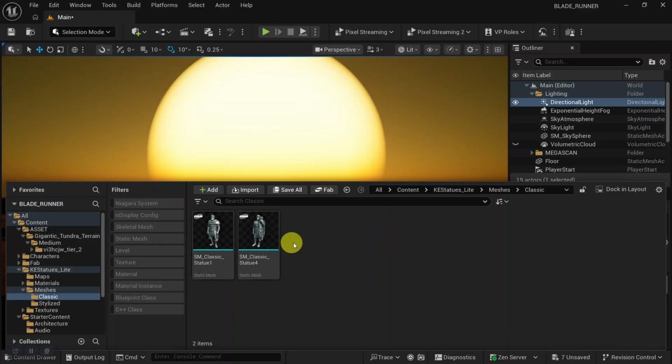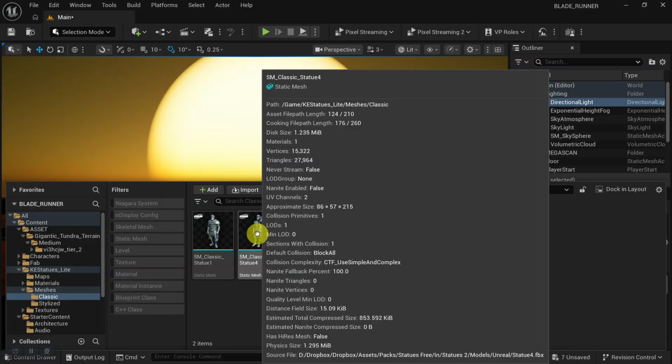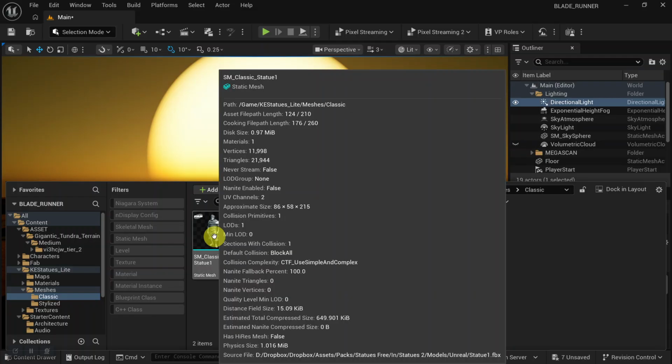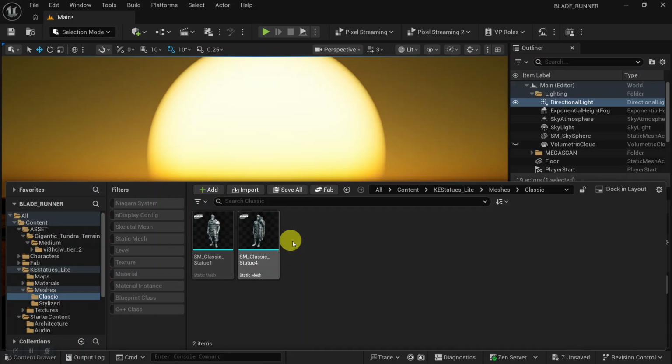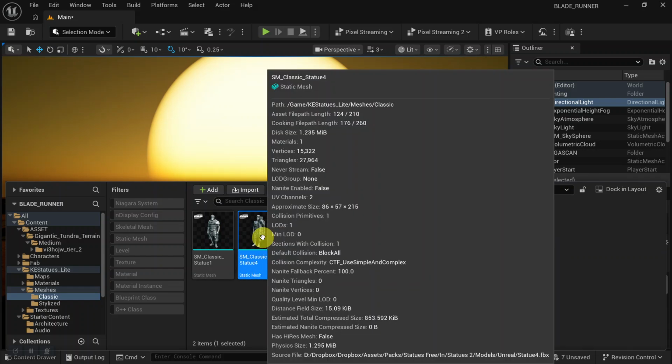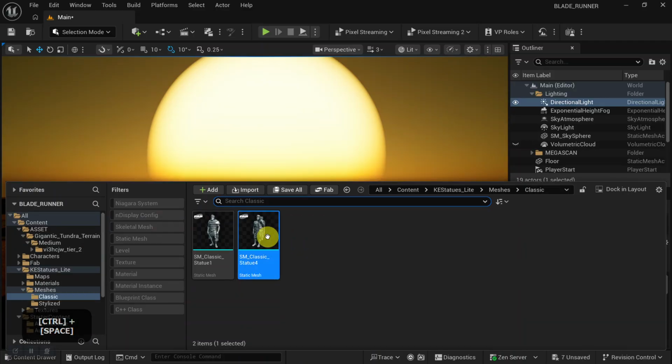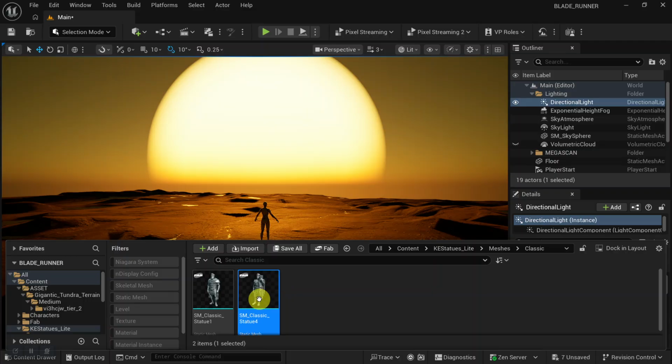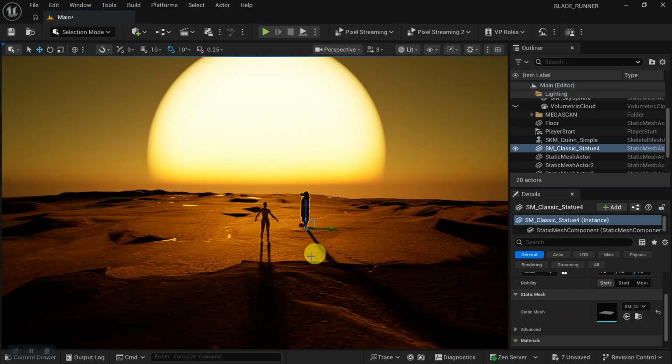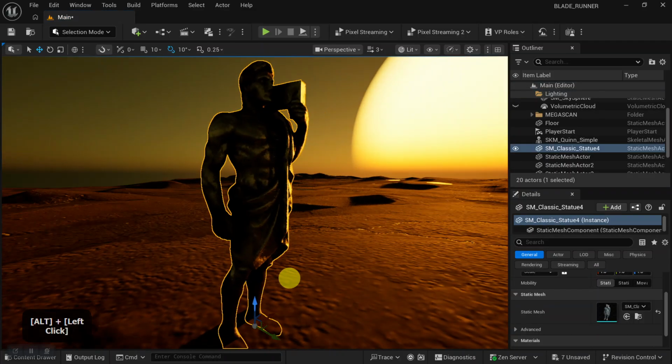Meshes, classic. Yes. So I believe we can pretty much use anyone though. Let's use this. So I'm just going to drag, let me shrink this down some more. So I'm just going to drag and drop this in here. I'll frame into it. Let's see what we get.